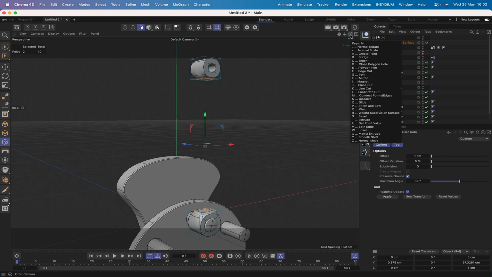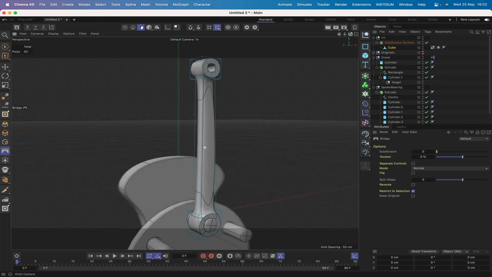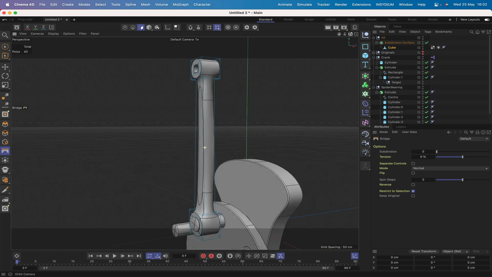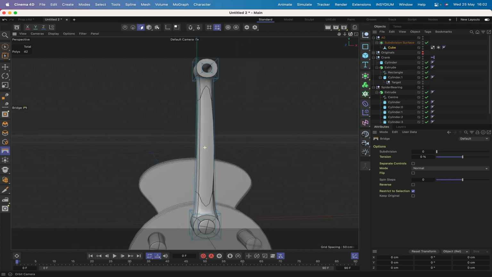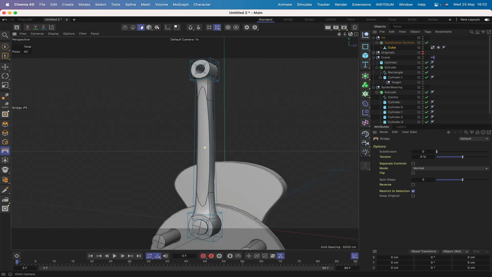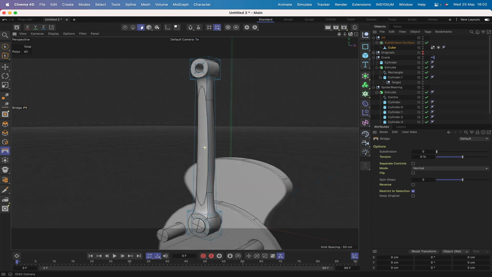And then MB for bridge, and bridge between these two faces here. And that has pretty much created a piston arm, or a crank arm I should say. Now, it isn't quite right in the way that it's set up. We can see that there's a few issues with it, but that's easy enough for us to sort out.